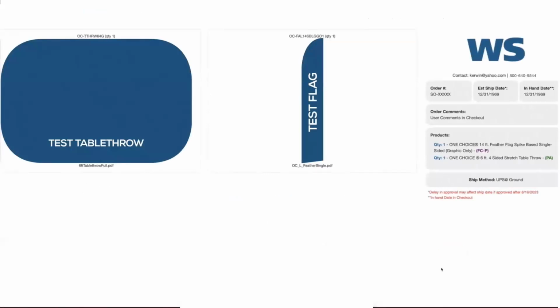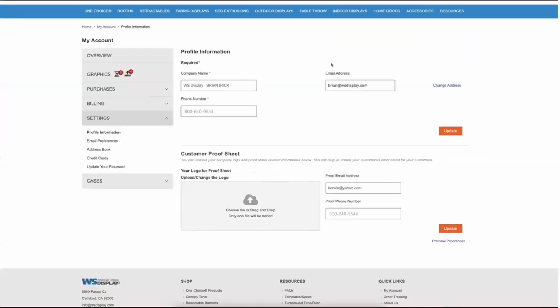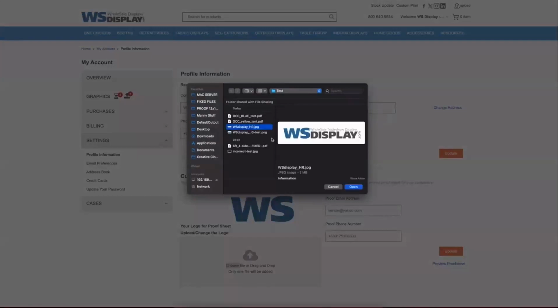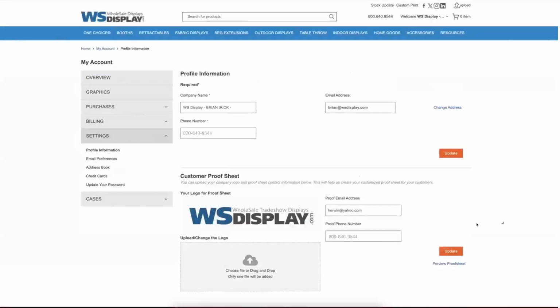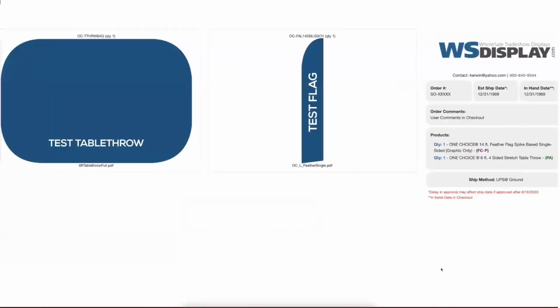I didn't really like the way that one looked. As you can see, there's white space on the left and right. So I'm going to go back and do more of a wider logo, and then you can preview again. This one looks much better. As you can see, it fills the space. So that is the way to upload your logo.